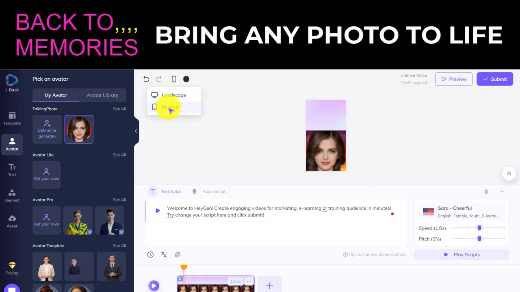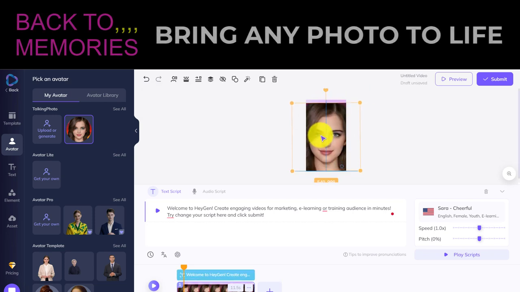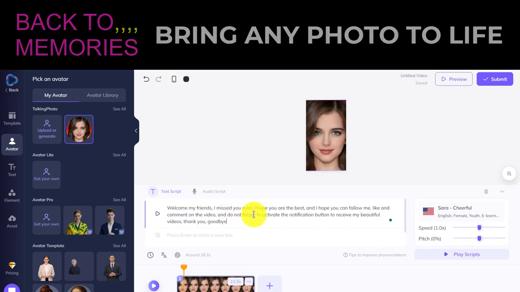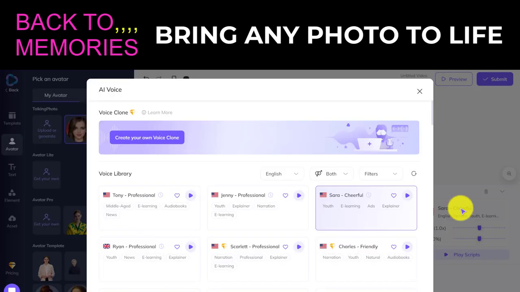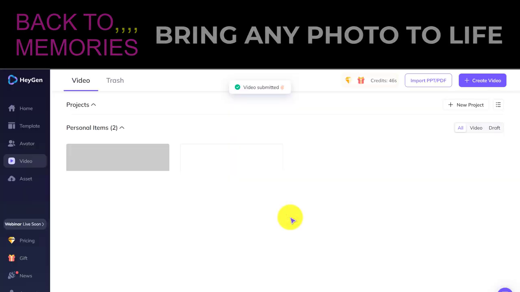Change the size of the video and picture if you want from the top left of the screen. Write what you want in the prompt bar. Choose the dialect, language, and voice. Press Submit.